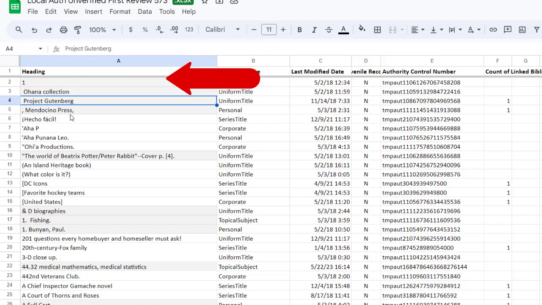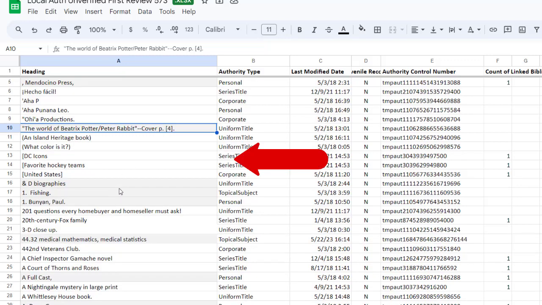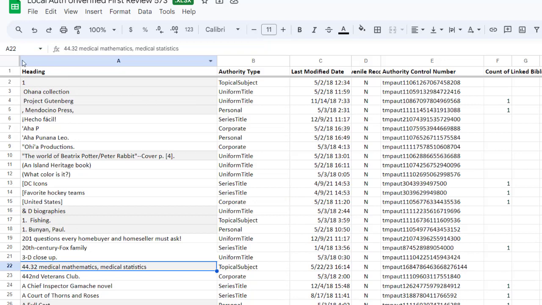A personal name heading, which is actually a corporate name that needs to be fixed. Row 10, that data is not a uniform title, that is a note. So we'll need to change that data in the title record to fix that. Row 17 and 18 show a number 1 preceding the heading, and that's incorrect.